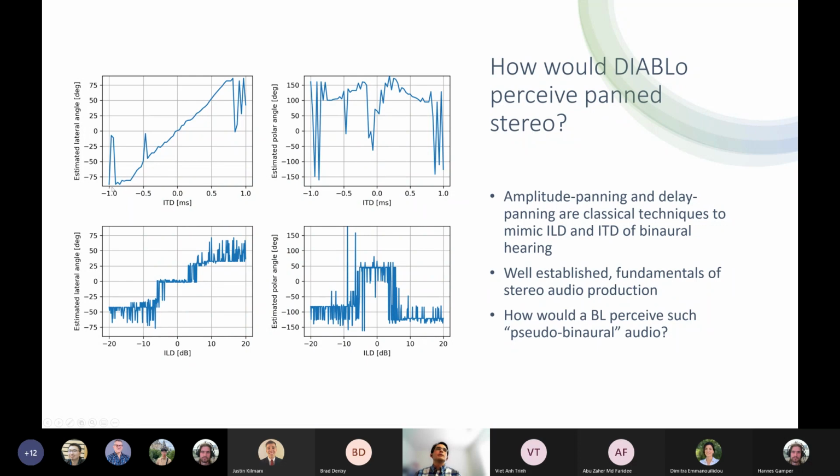So we see that the estimated lateral angle has some outliers, but a very clean straight line. From this we can see that the model has learned to associate the ITD with the lateral angle. And it's interesting to see that if the ITD was the only component of the stereo signal, then it tends to localize the sound in the top directions.